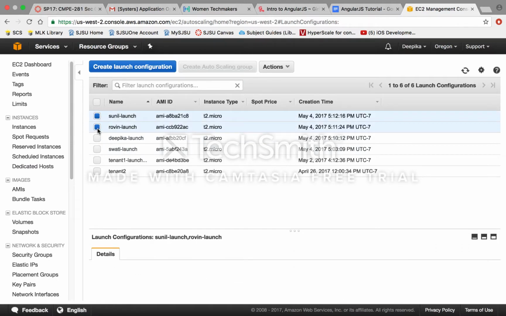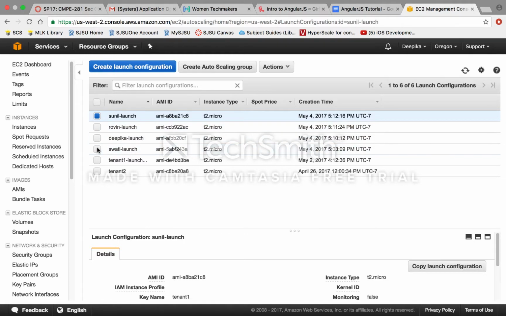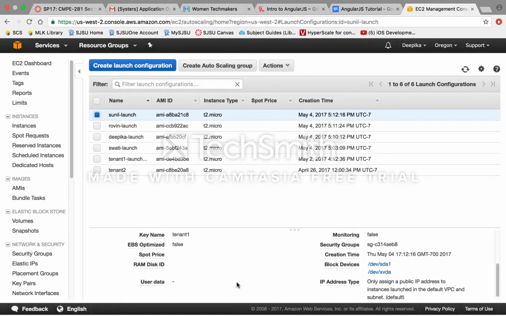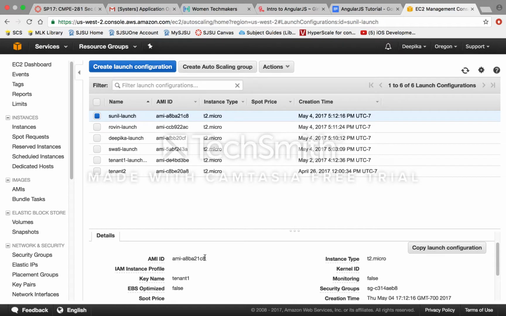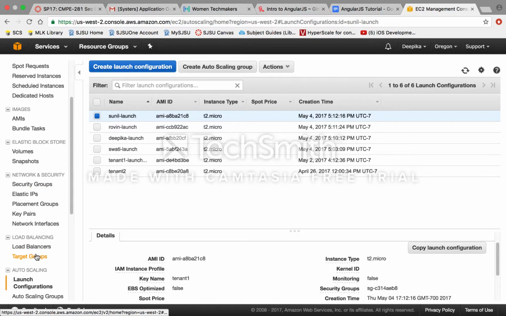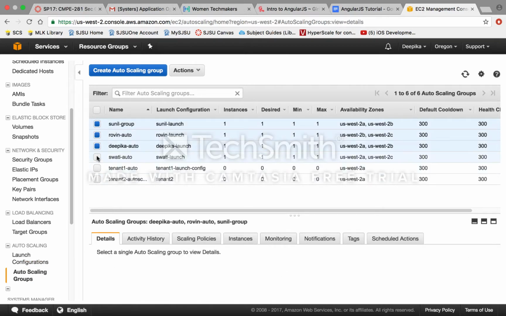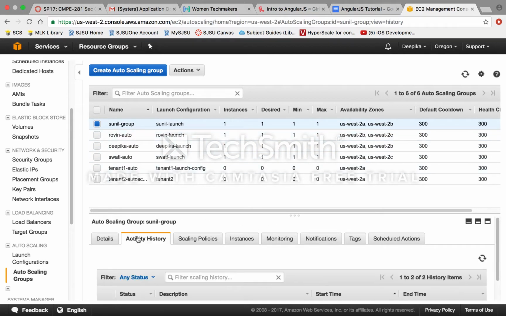I have created these 4 launch configurations for my 4 tenants, and let's look at one of those. This is my launch configuration general description. So this uses the AMI, the particular AMI ID, and using these launch configurations, I have created auto scaling groups. These are my 4 auto scaling groups which I am using for this project, and these auto scaling groups I used to decide to scale the number of instances according to the load.